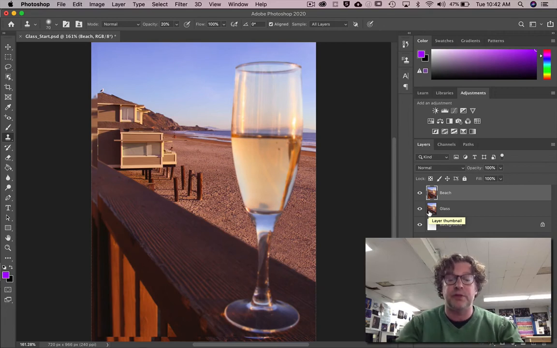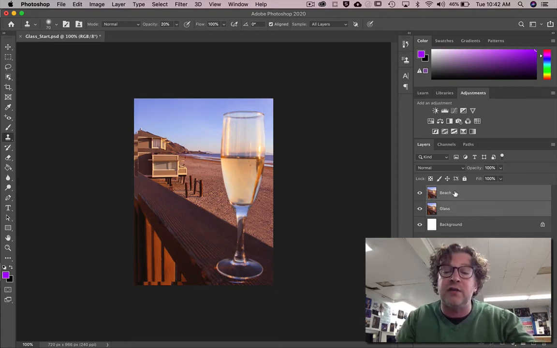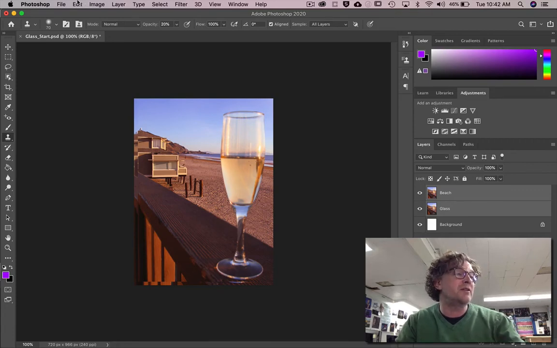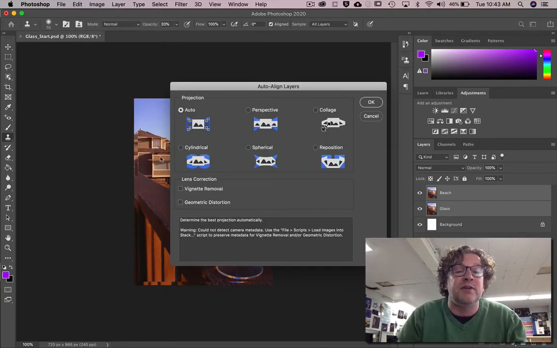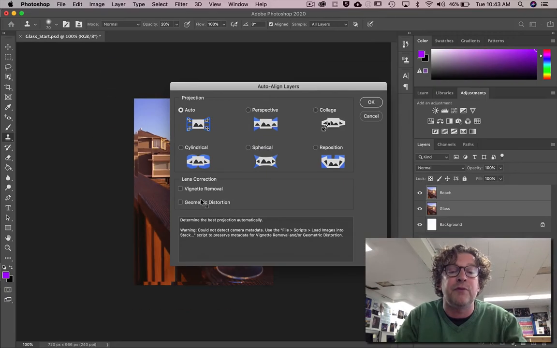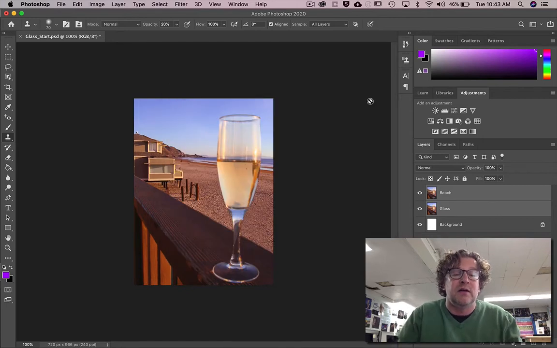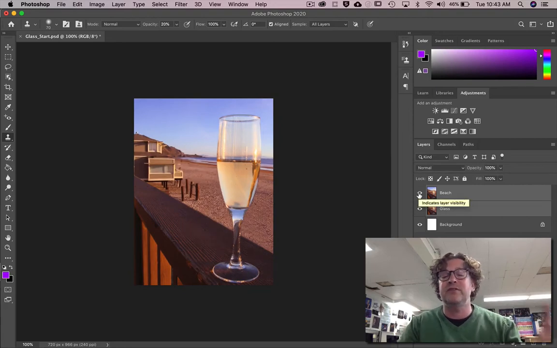Let's align these two pictures. You'll notice that they are out of alignment. So we're going to hold down the Shift key and click on the glass layer, so both of these layers are selected. Go up to Edit and pick Auto Align Layers. Just say Auto, make sure Vignette Removal and Geometric Distortion are turned off, and click OK. That is such a useful tool. Now you turn on and off, and you'll notice it's been moved into place, and it is bang on. When I discovered that this existed, oh man, that was so great.